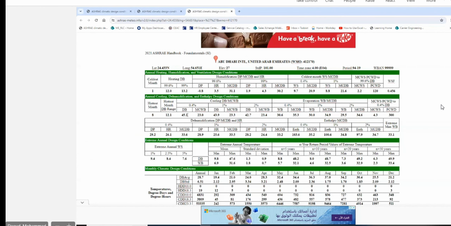If you want to select a previous year, you can see the data, but 2021 is the updated year. Here, as we can see, the cooling design temperature, dry bulb for Abu Dhabi, is 45.1, and the wet bulb is 23. And there are three types: 0.4%, 1%, 2%. What does this mean? This means 0.4% of the yearly time, the temperature will be 45.1 degrees Celsius.